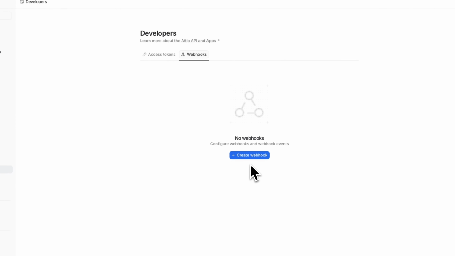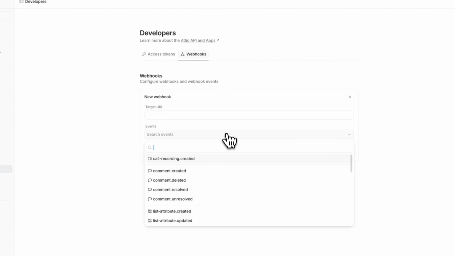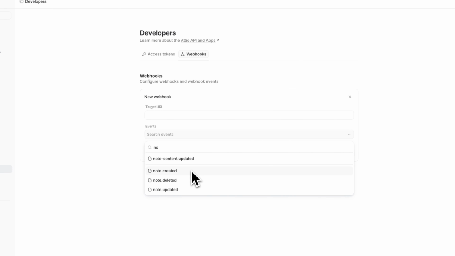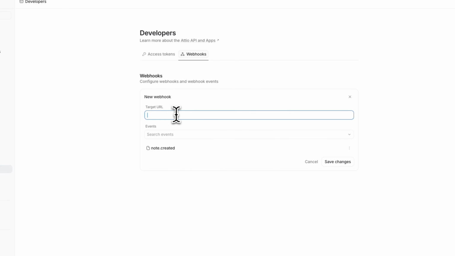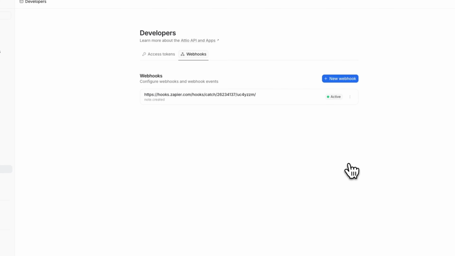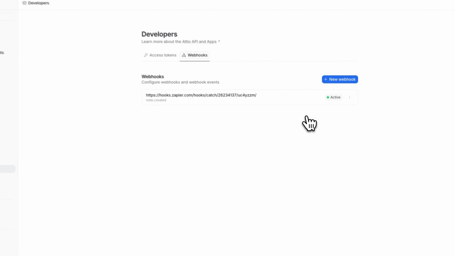Let's create a webhook in Attio. We create a webhook for note created and paste the URL from Zapier. Save changes. Now we have created the webhook.